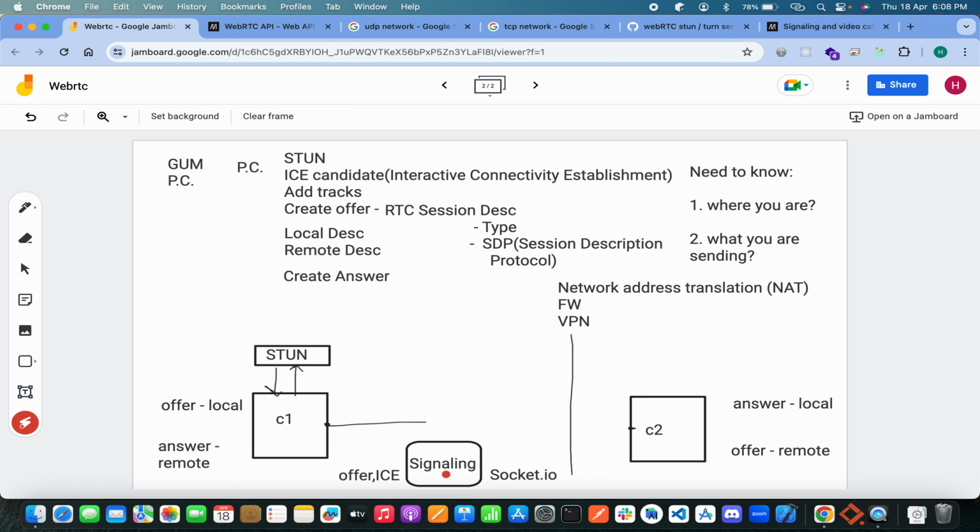We can set up this signaling server using socket.io and some other services we have. So what is happening here? C1 created the peer connection and is waiting for client 2. C1 sends the signaling server the offer: I have data, type offer, SDP the details of the track. The signaling server sends this data to C2, client 2: this is the offer and this is the ICE of client 1.